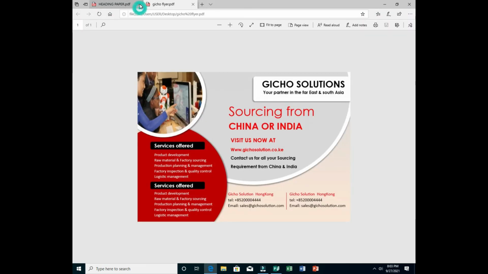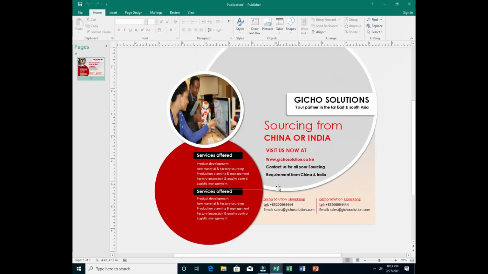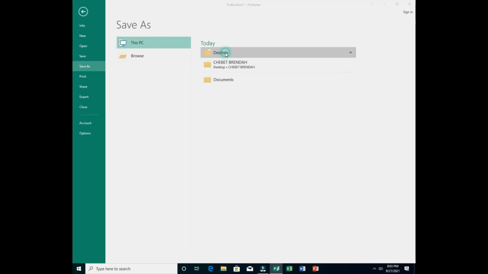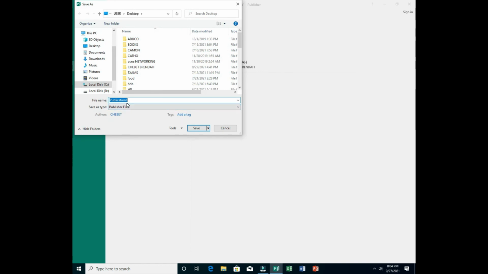Okay, let's wait and see. So this is our flyer, the one we have already converted into PDF. This is how it looks. Okay, so let me close this one, and then I'm going to save it again to JPEG. So I'll click here, save as, and then we say again Gicho.